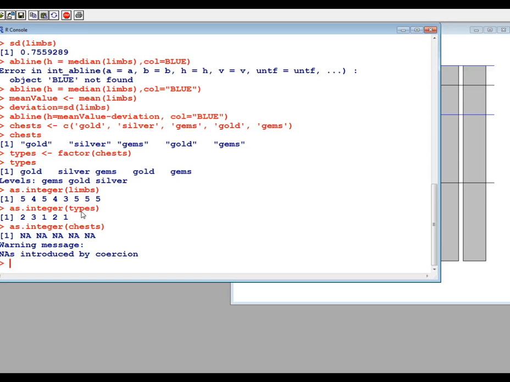But types, now what's the relationship between chests and types? Chests was the vector of strings, and types was what? A factor, right? And I just tried as integer on chests, it doesn't make any sense. But what about when I do as integer on types? You don't understand that, I didn't explain what's going on there, but it didn't give me NA, right? So the point here is that types is what kind of object again? It's a factor. The point is that the way that R stores factors is as numbers.